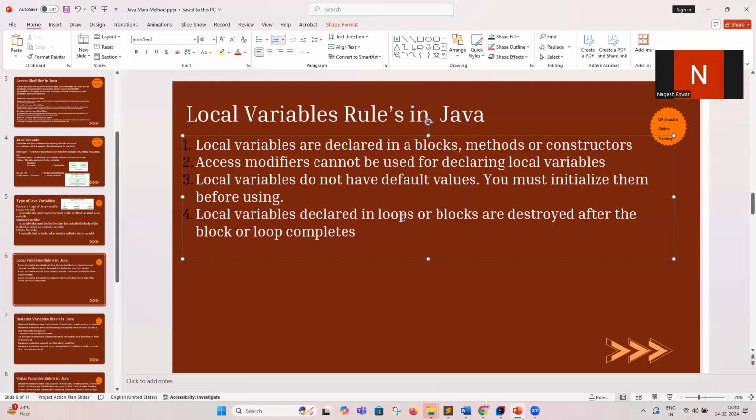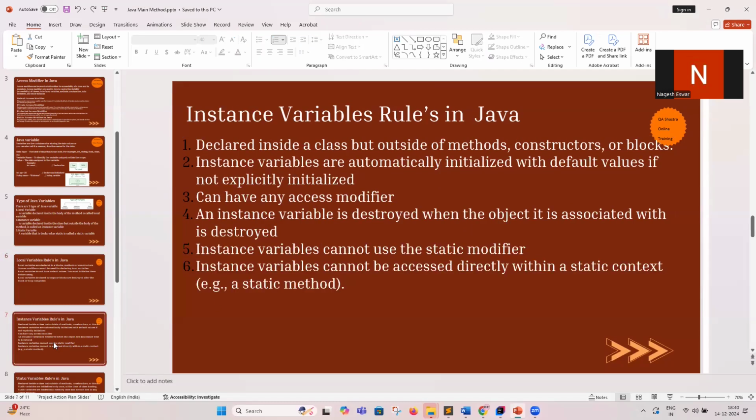Okay, going forward, I will explain. Don't bother about that. Local variables are used where we have loops and blocks. When the loop is completed, the local variable will be destroyed, which means the scope is within the loop. So that is about the local variable.